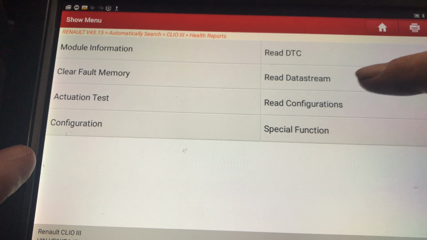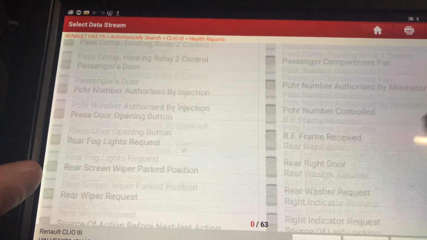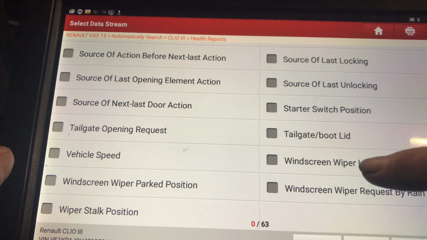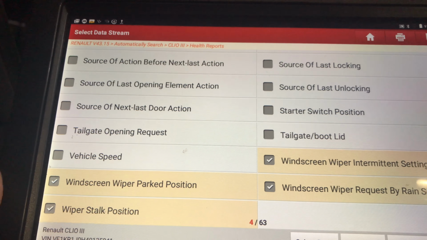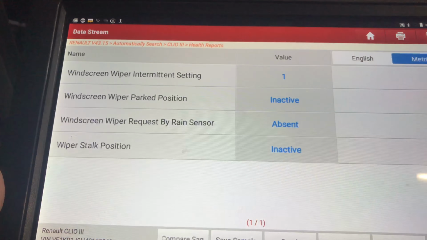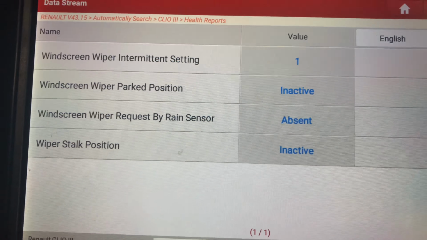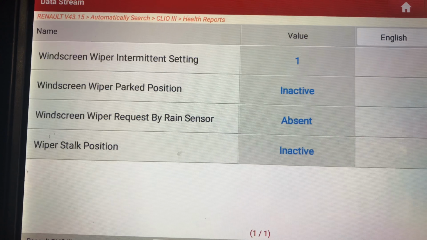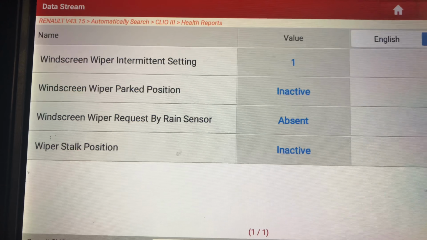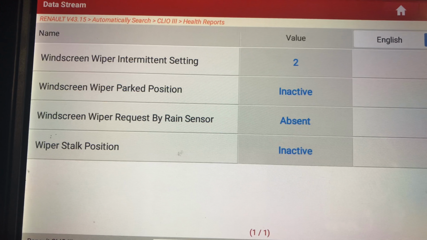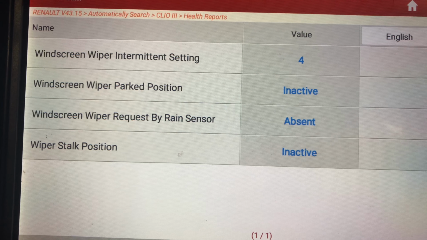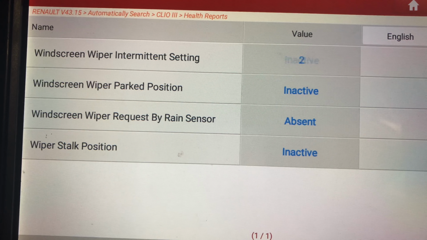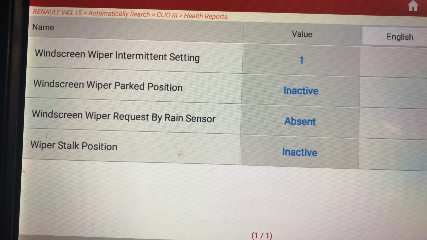So there's no data code, so we'll read data stream. Should be wipers here, there we go. So it says there, windscreen wiper intermittent setting 1. So I'll just turn the button here at the side. 2, 3, 4. So that UCH is receiving an input. That's it back to 1 again. Windscreen wiper park position inactive.